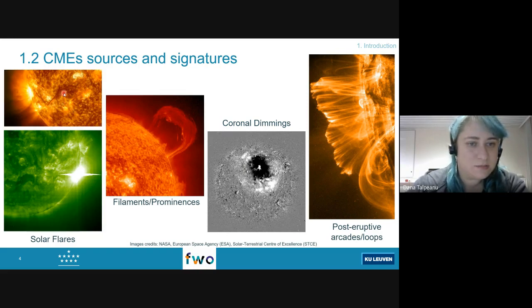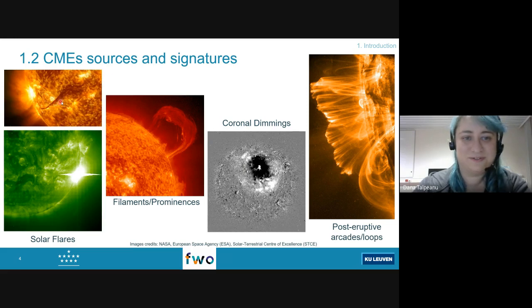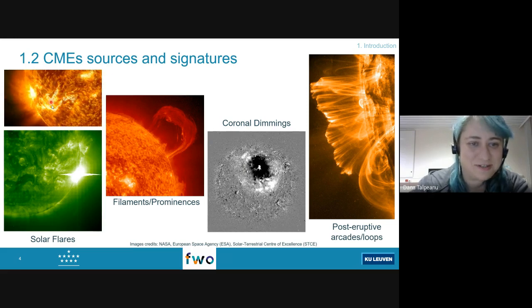And here you can see, in the top left video, an example of a filament erupting, one of the most well-known filament eruptions. And in the aftermath, you can see the post-eruptive arcades.